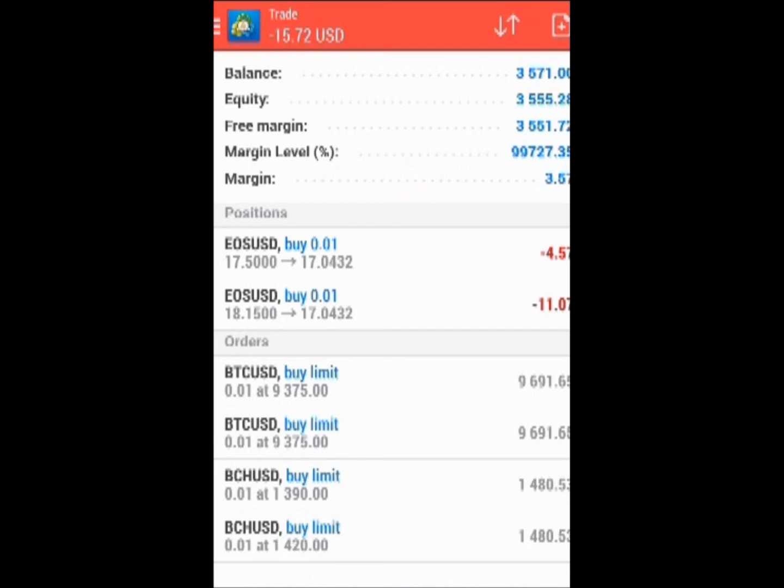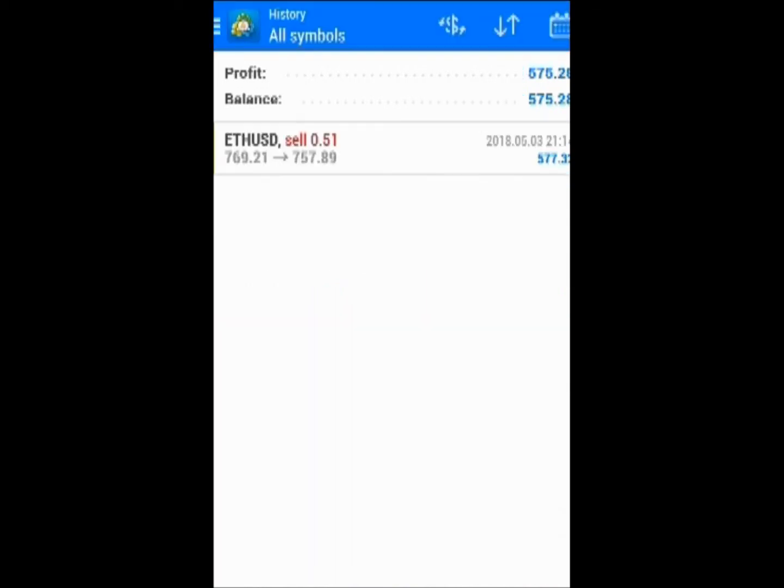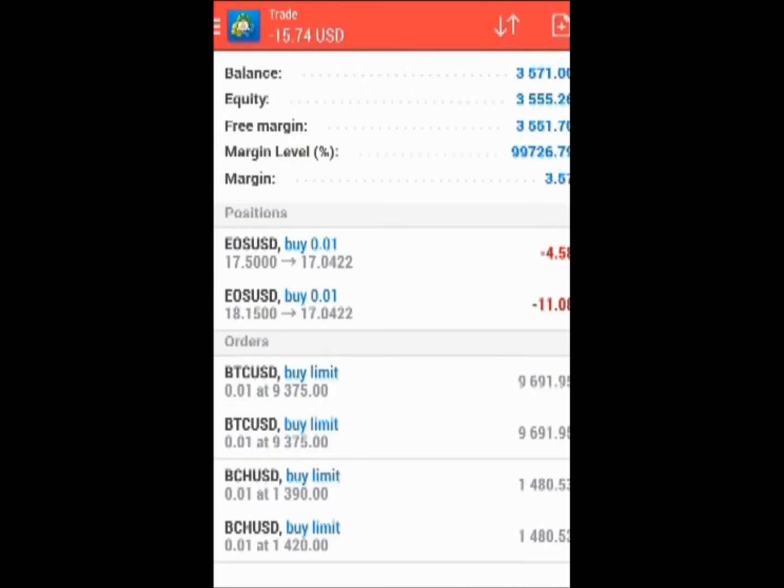Now my order is in. I can see if any of my other ones took profit, and some of them are still waiting to take profit. So that's it. You can put as many of them in as you like, or however you want to. This is your account. You can make as much or as little as you like. But that's it for now.